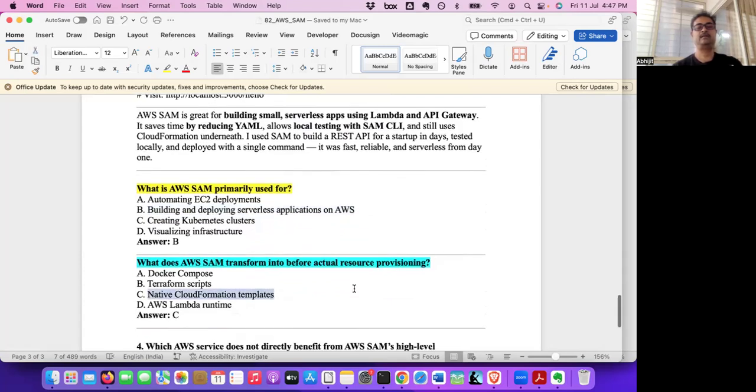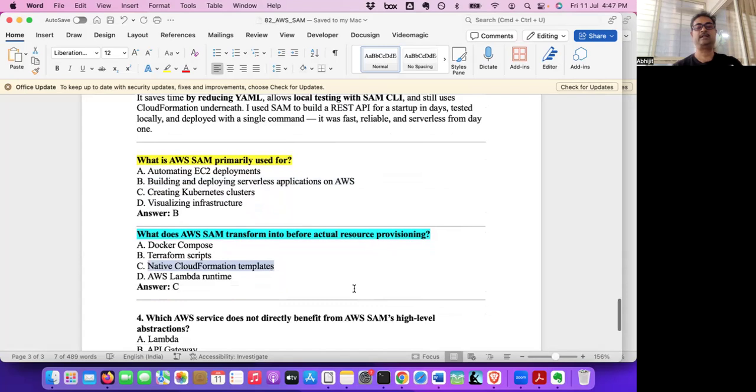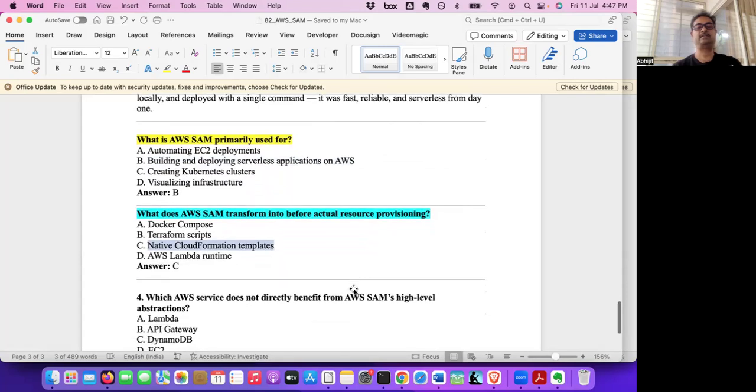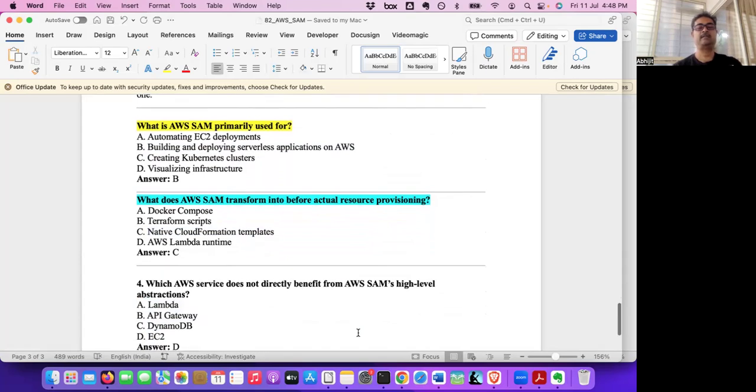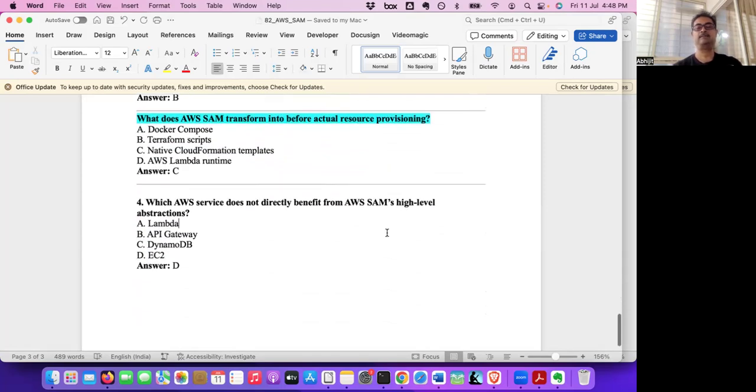The answer is C. Which AWS service does not directly benefit from SAM's high-level abstraction? SAM has a high-level abstraction. Lambda and API Gateway get the benefit. DynamoDB also gets the benefit. But EC2 doesn't. So if you're using Lambda, API Gateway and DynamoDB, then SAM is good. It's not for EC2, it's mainly for serverless applications. So the answer is D.